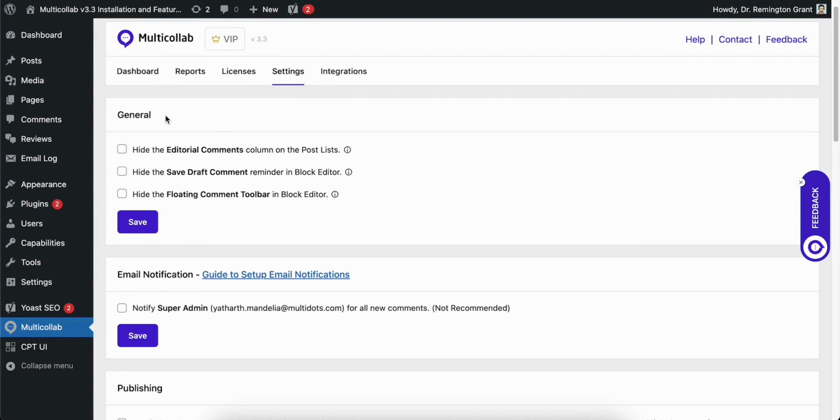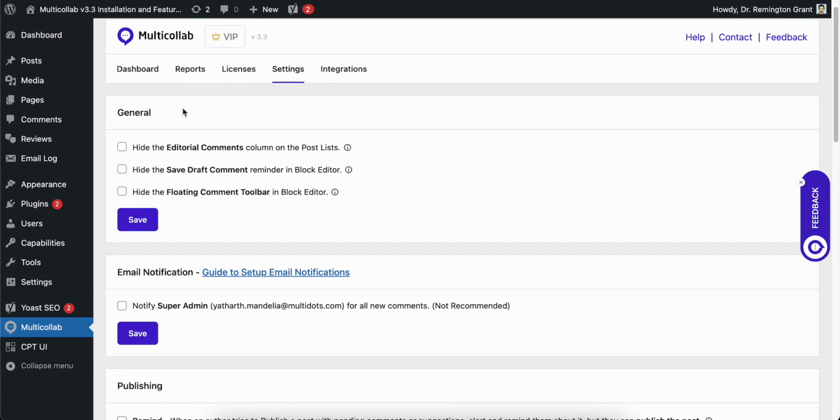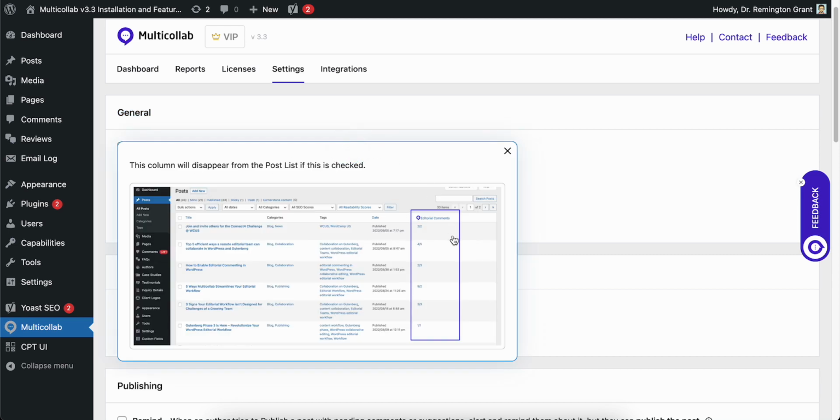There are a few settings provided in the Multicollab plugin. First of all, these are the general settings options, and I'll explain them one by one. Here we can see the option to hide the editorial comments column on the post lists. If you enable this, what this setting will do is remove this particular column from the post menu. Let me show you.